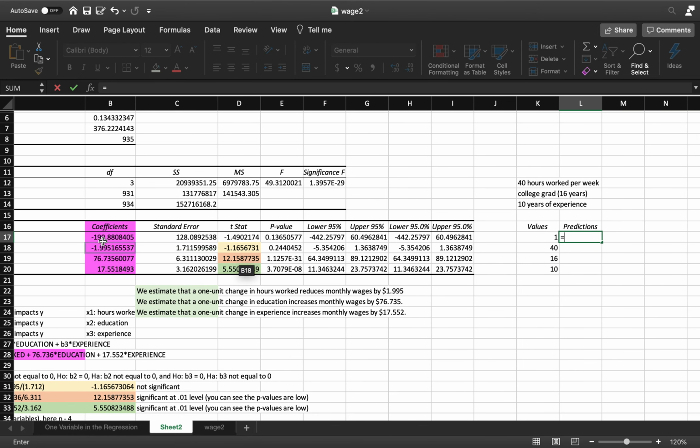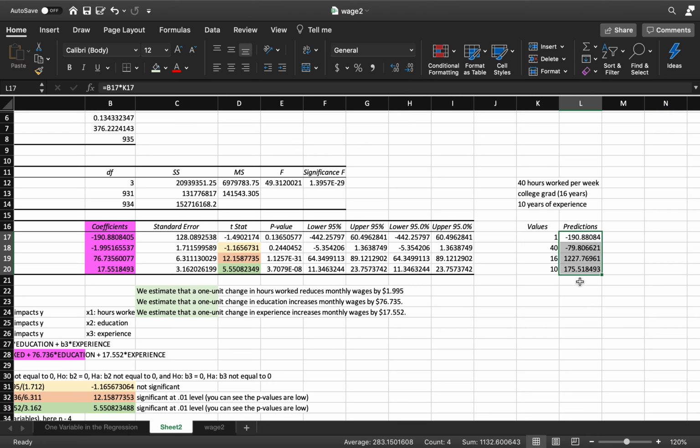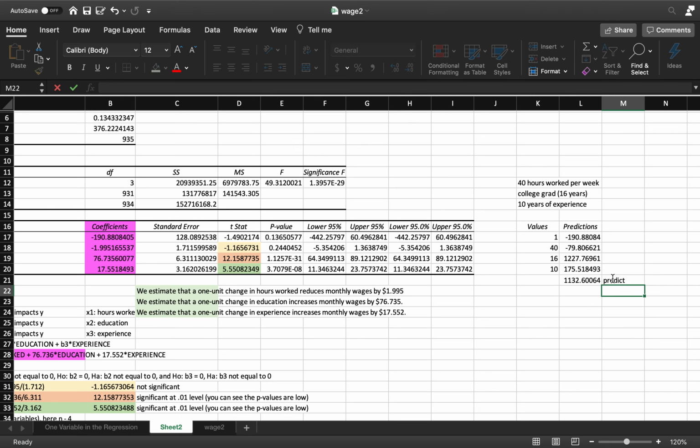And I multiply across by just taking the coefficient times the value that I plug in for. You copy it down because you can, and you get all these predictions. You add them up. And we predict the monthly wage to be around $1,100 for this person in the 1970s. So when making a prediction, create a separate column for the values and then multiply the coefficients times the values, add it all up, you'll have a prediction.